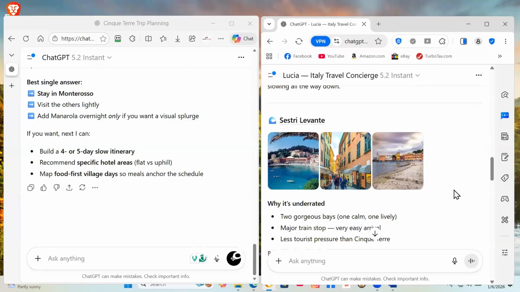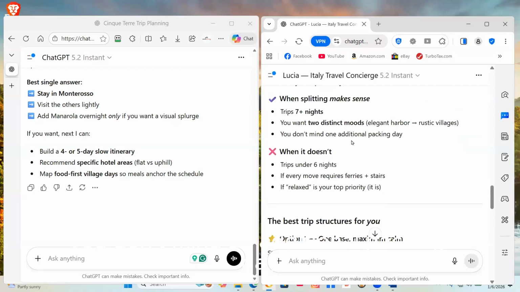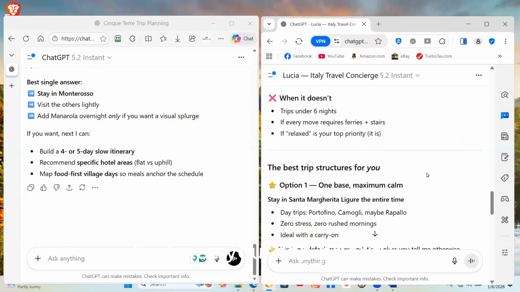I like all of that. Should you split stays? Splitting makes sense when the trip is more than 7 days, you want two distinct moods, and you don't mind an additional packing day. When it doesn't make sense to split is trips under 6 nights. If every move requires ferries and stairs, it undermines relaxation, your top priority.